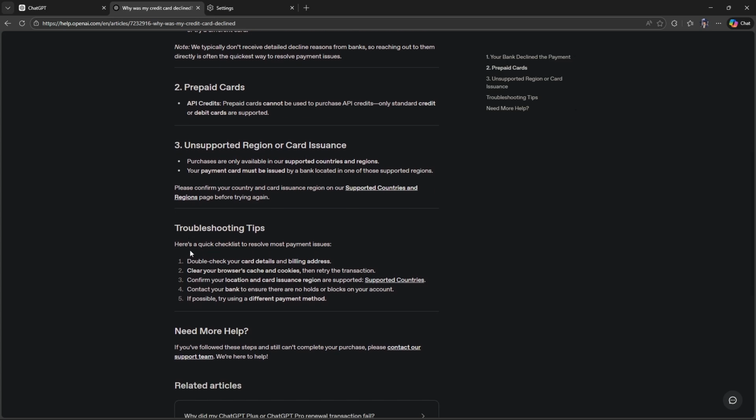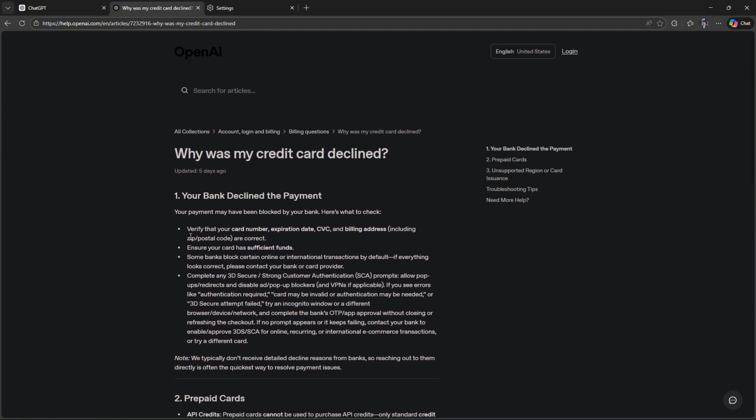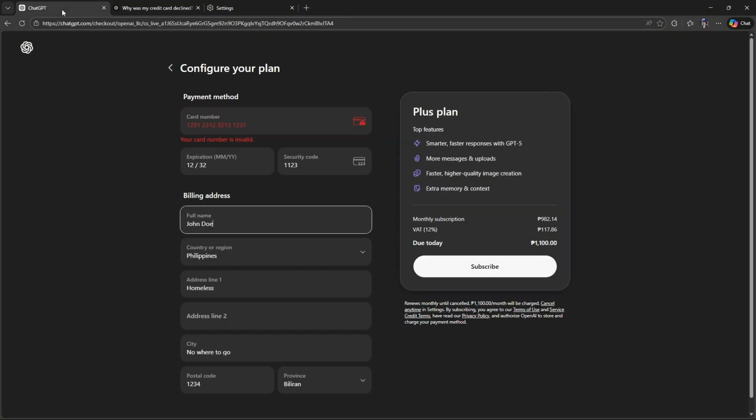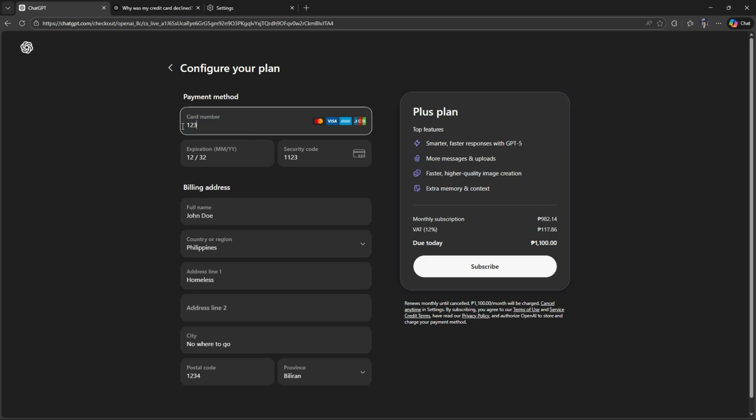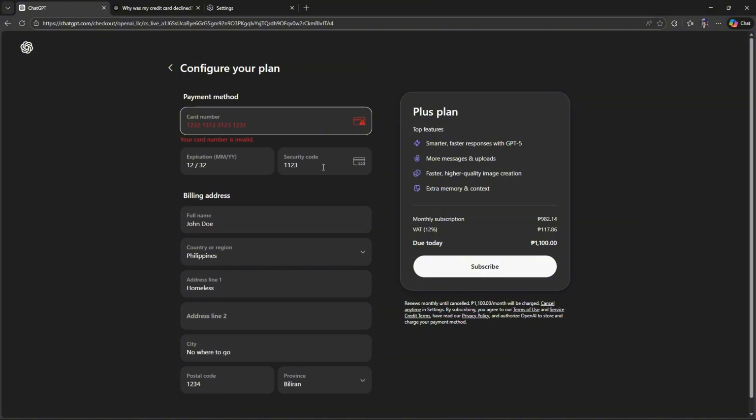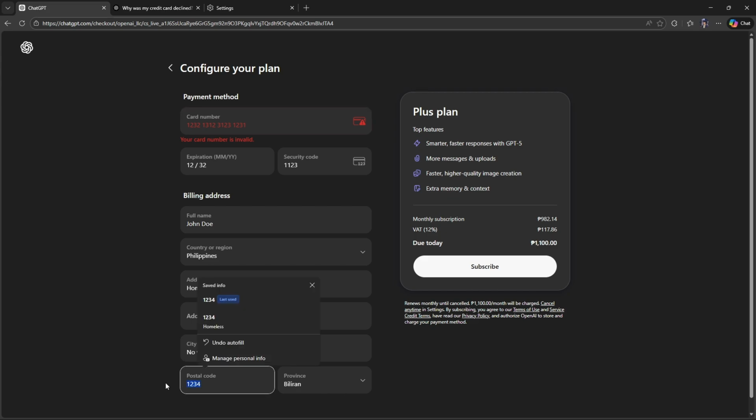OpenAI also notes that they often cannot see the exact reason from the bank side, so a few quick checks can save a lot of time. The first thing to do is double-check all your payment details. Make sure the card number, expiration date, CVC, and billing address are entered correctly. Even a small mistake like the wrong zip code or an old billing address can cause the payment to fail. OpenAI specifically recommends reviewing those details before trying again.